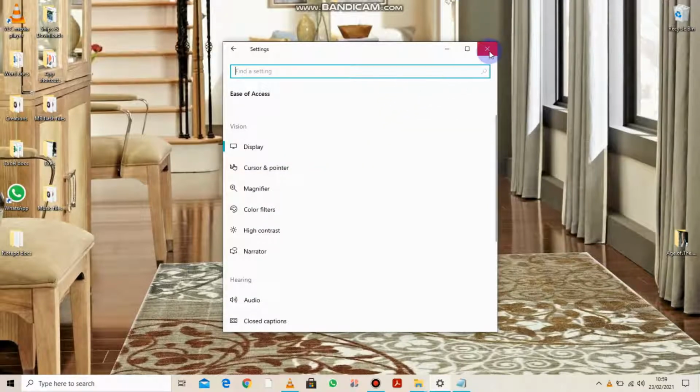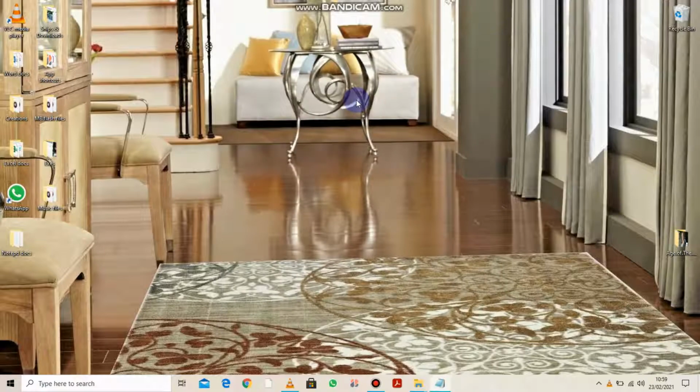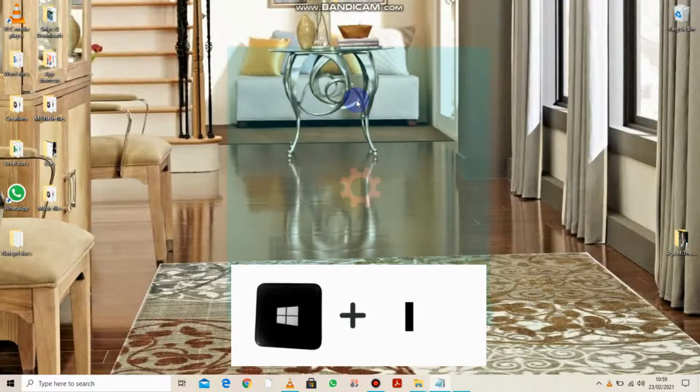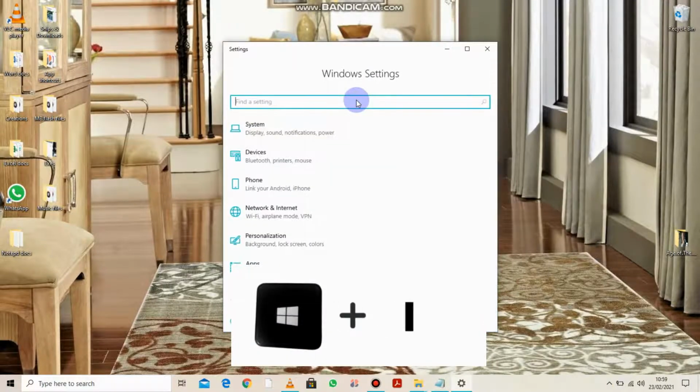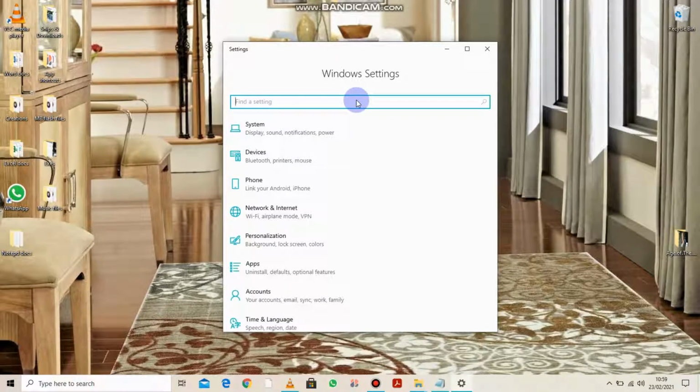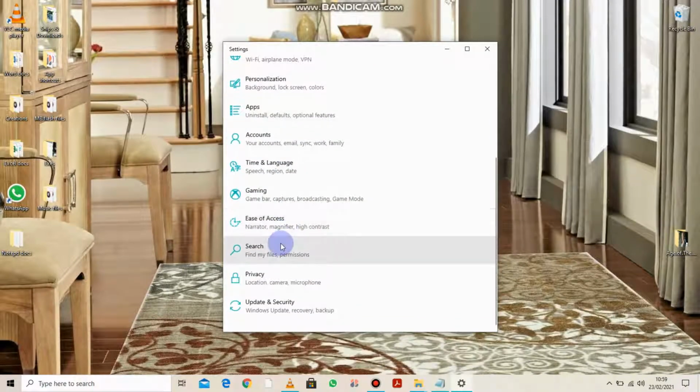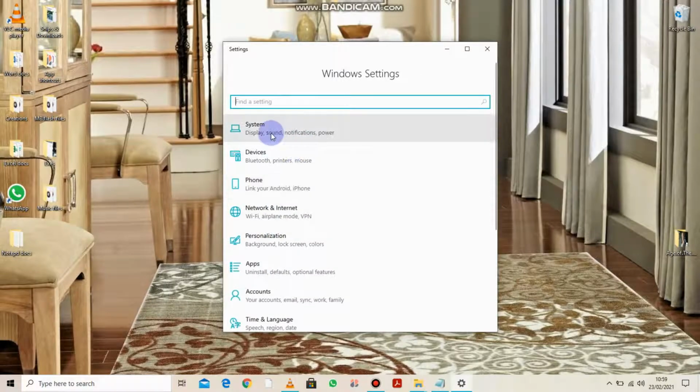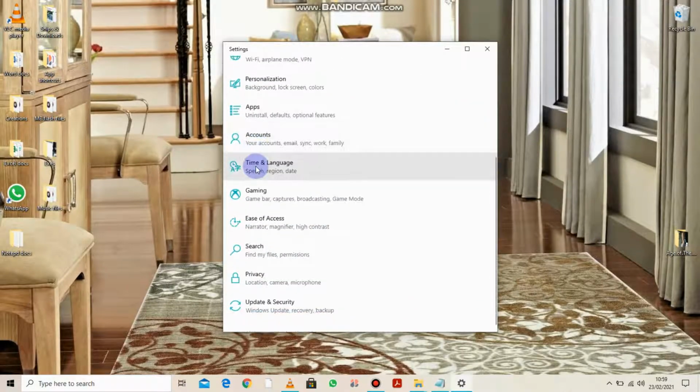Next we have Windows and I. Windows and I opens the general Windows settings. You can see the options are all listed right here. So it's just for you to choose what you want to set up.